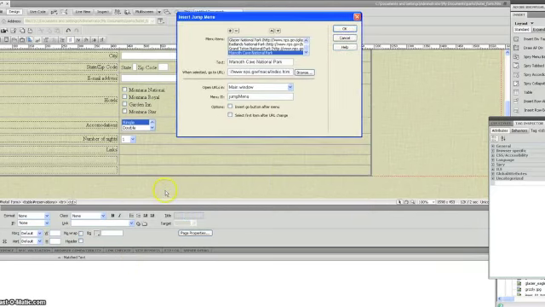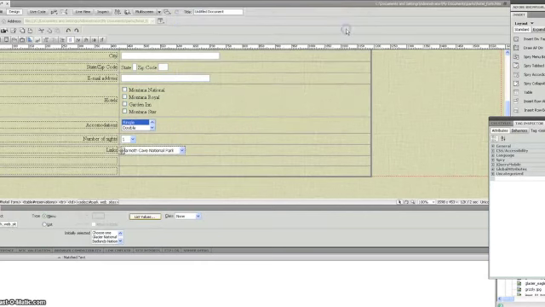Now we're going to change the menu ID to park_web_sites. And then we're going to click select first item after URL change. And then we'll click the OK button to add it to the form.